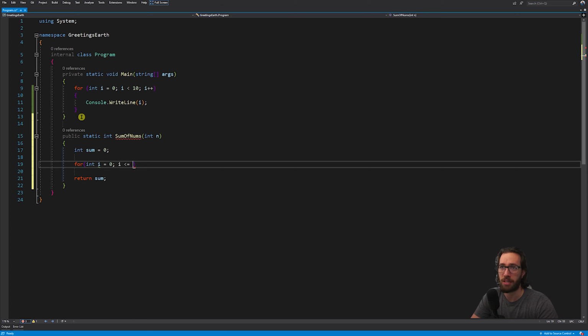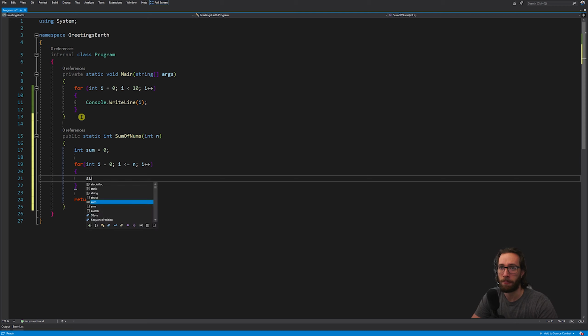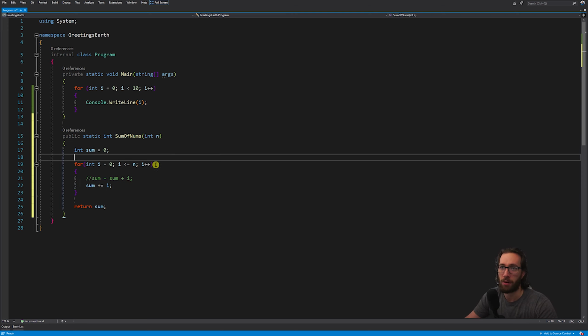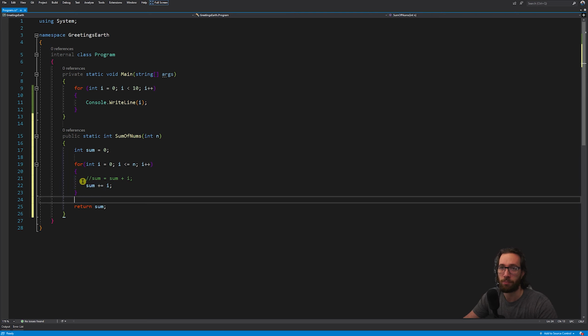I is less than or equal to n, I++, code block: sum equals sum plus I, right? Now we could actually do a shorthand version of this and say sum plus equals I. That is the same thing. These two lines of code are doing the exact same thing. So I'm going to comment this one out. This is more streamlined, looks a little cleaner, so I would recommend using this one, but I'll leave that there for reference.